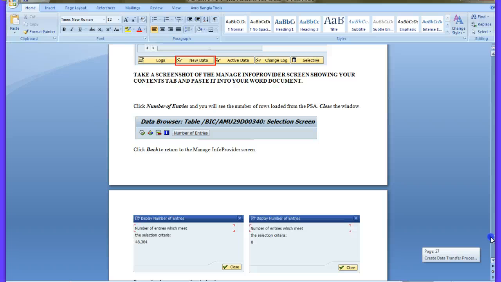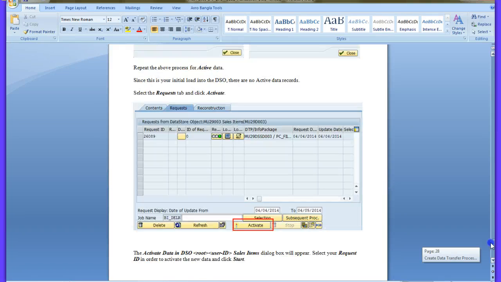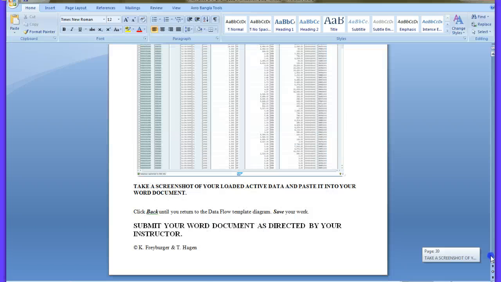Then we load the new data to the active data, so it changes from the number to 0 and the active data becomes the data which is now available, which is this screenshot. Okay, this is your assignment 8.